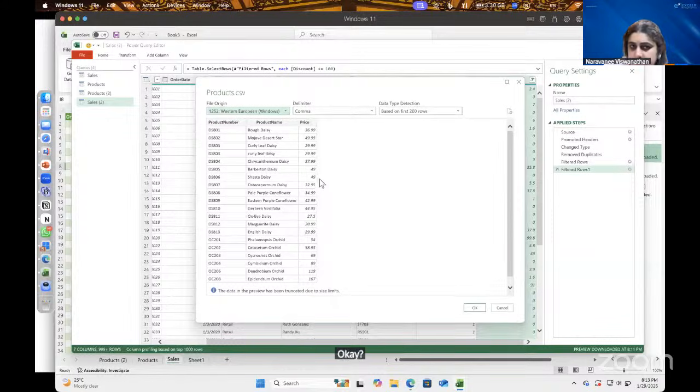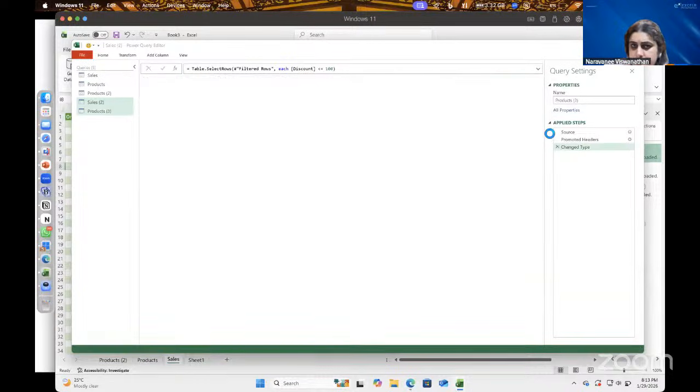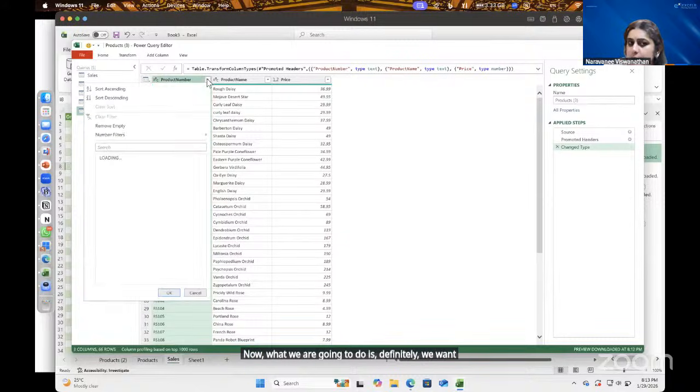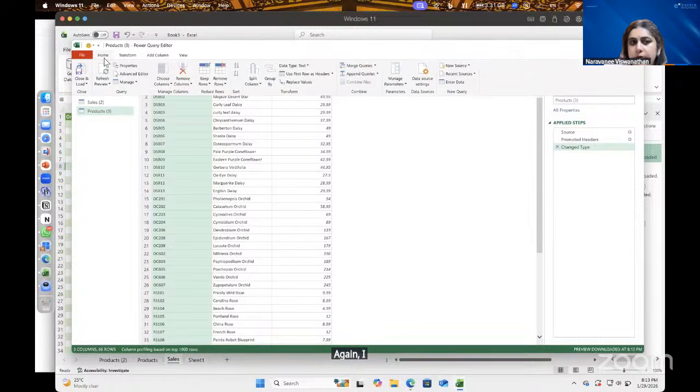Okay, you see this table, right? You say okay. So you can see the third table, the product table, has been loaded. Now what we are going to do is definitely we want to remove duplicates again. So I can do the product table. Again, I can go to home. You can see that I have remove rows. I can say remove duplicates.